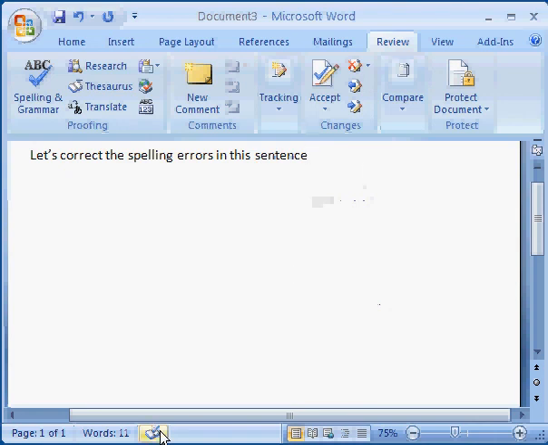Once we have it corrected, then we get a little blue checkbox here specifying that we do have everything correct, so we're good to go. And that's how you use a few different methods of spell checking.